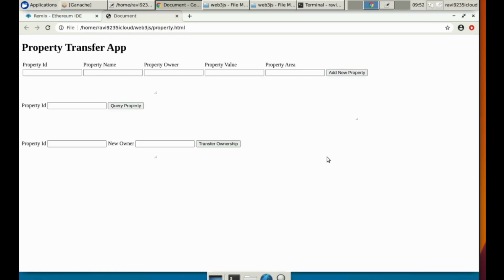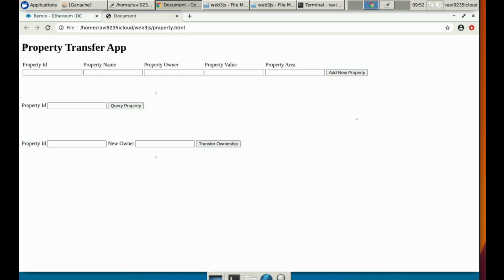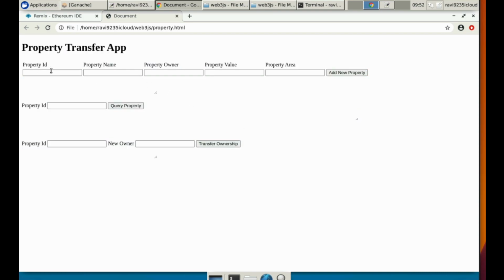All right, so let me just go ahead and save this first and open the Web3 and hit the property. See, all this code means something which is present over here. So this is our front end, right? We have created property ID, property name, property owner, value, and the area and add new property, right? This is our first function. The second function is query. With the query, we are going to query our property ID. And the third function is property ID, owner, new owner and transfer ownership.